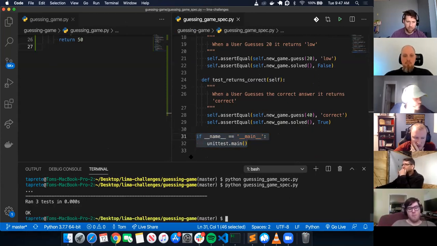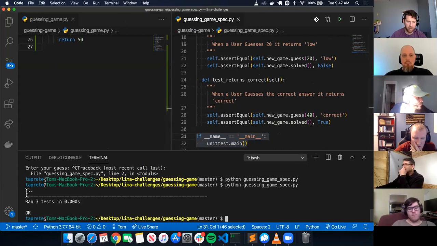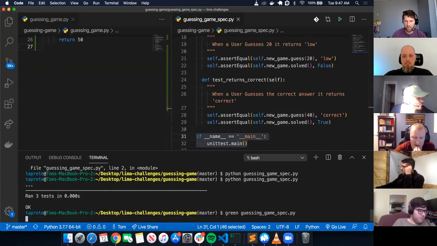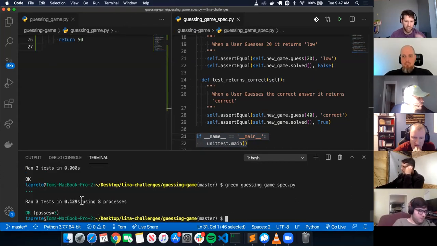So there, three tests ran: 1, 2, 3. Three tests, all okay. I can see green, guessing game spec. Three tests ran in 129 milliseconds or whatever that is, using 8 processes. Okay, passes 3.